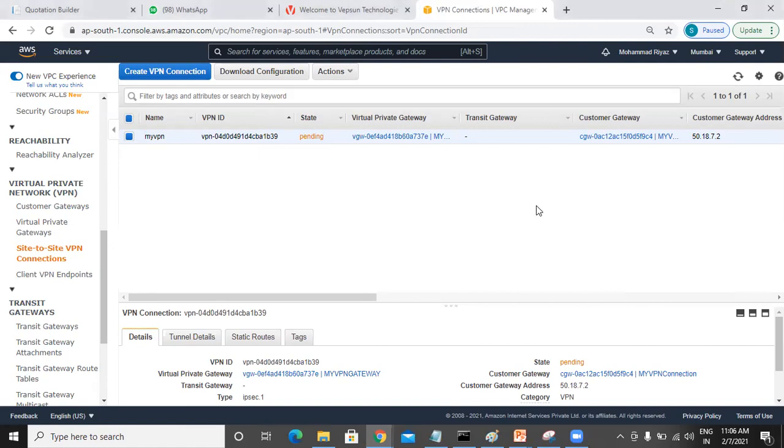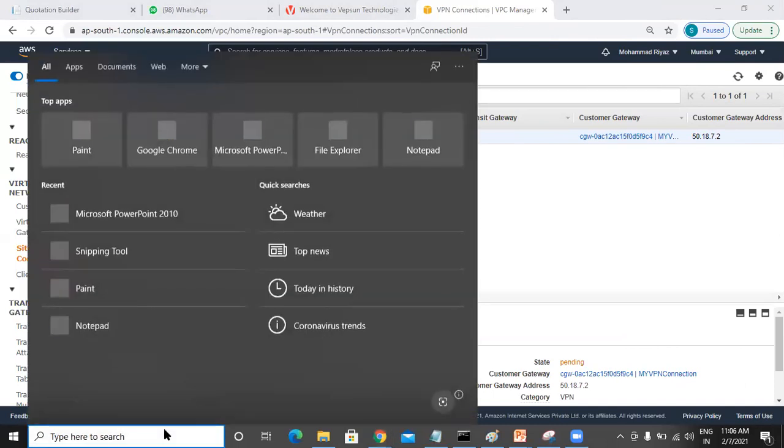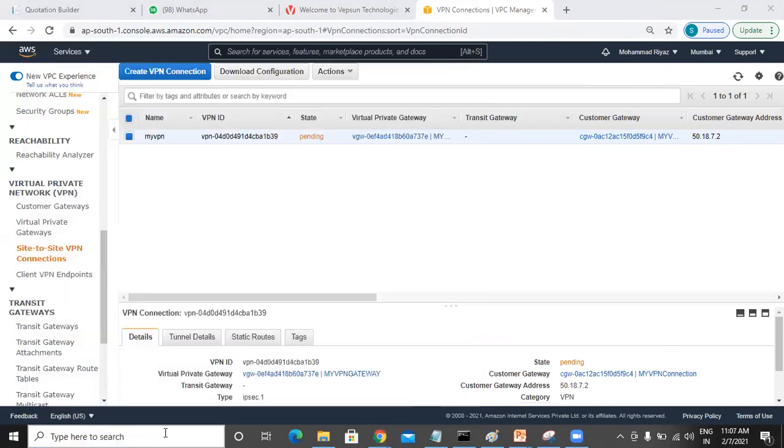Understood? Very simple method. Three things you need to remember. One is customer gateway, one is virtual private gateway, and third one is site-to-site VPN connection. These three things are required at your on-premises, right? So once you do at your AWS platform, at your on-premises, you need to do it. So let me draw a simple, easy diagram so that you will not forget this.